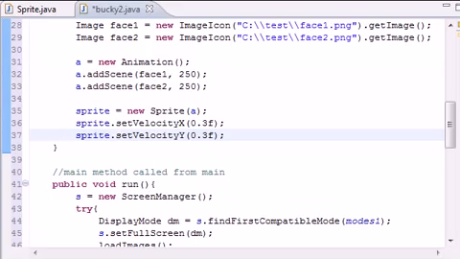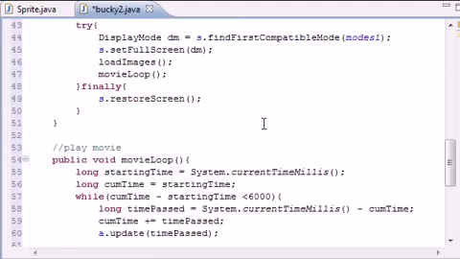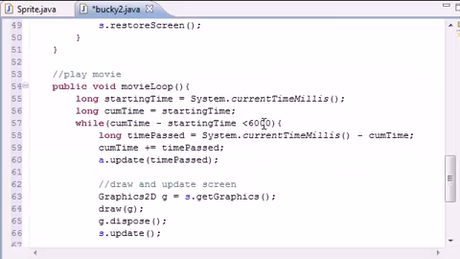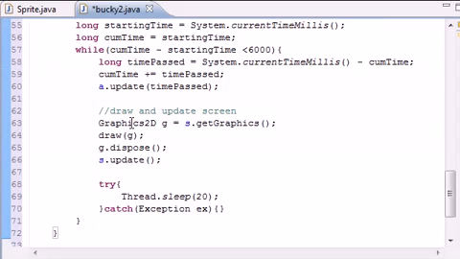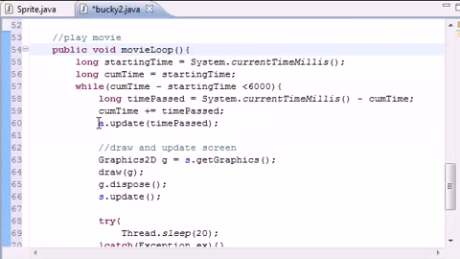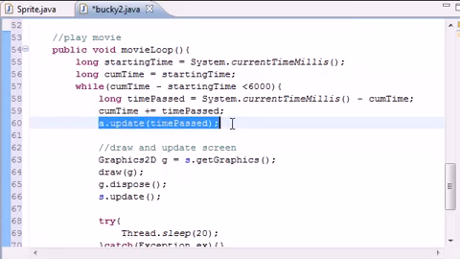Now when we're done with that, we need to go down to the movie loop method, and this is the main loop that plays the movie. And what do we need to do in here? Well, instead of updating our animation right here, we can take this out, and we're going to make a new update method that takes timePassed, and this is going to take control of all of our updates.